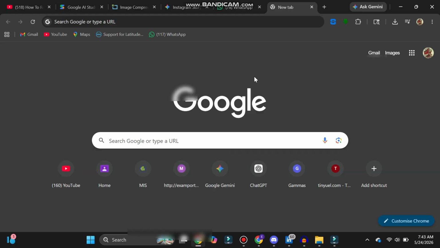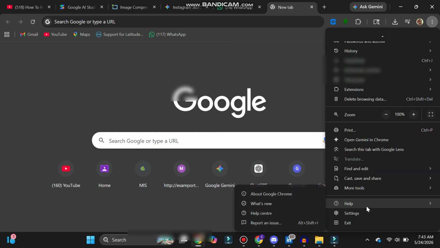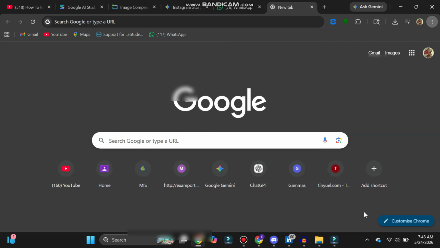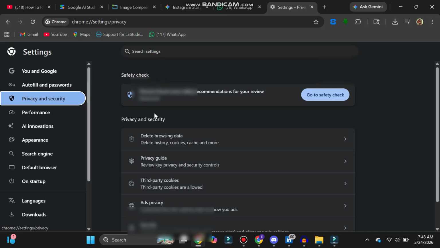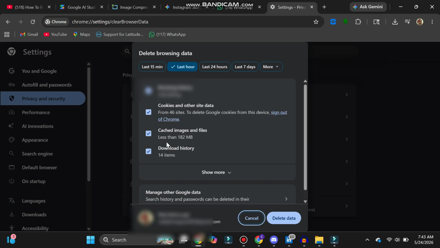Next, click on the three dots again. Then click on Settings on the left side. After that, click on Privacy and Security, and then choose Delete Browsing Data. Make sure the time range is set to all time, and then press Delete Data.